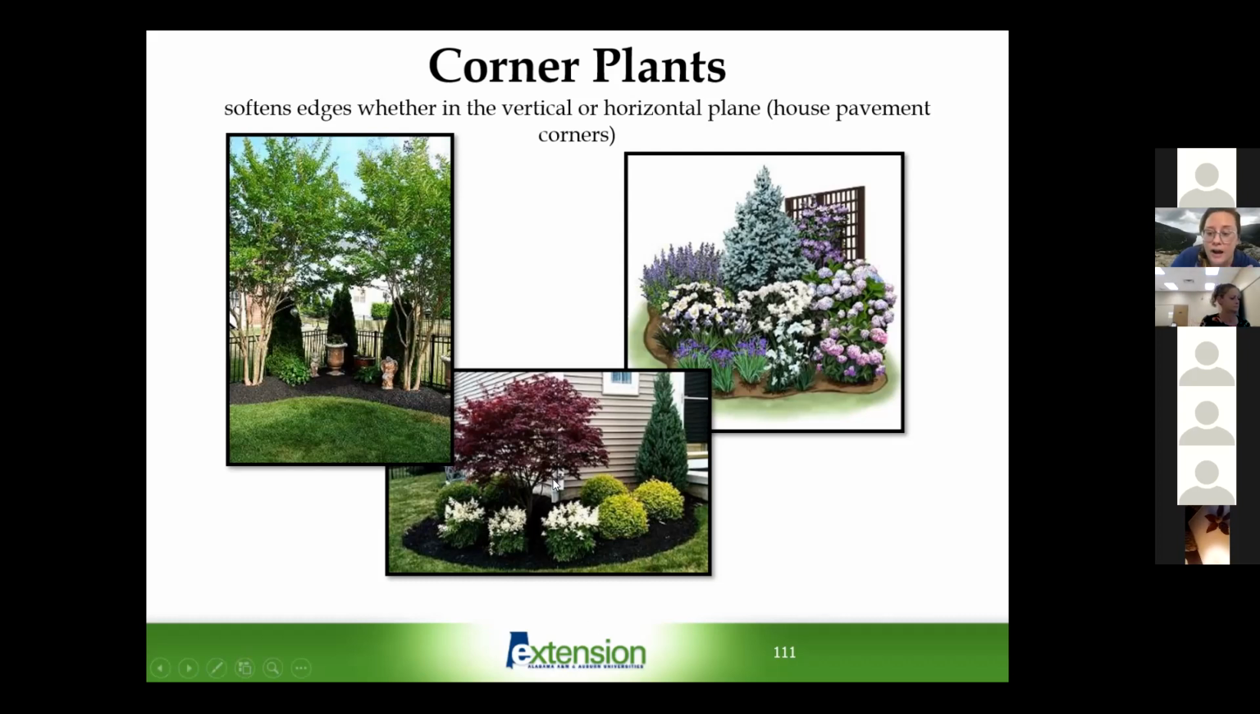Maybe it's the corner of your house. Maybe you don't like that harsh corner of your house. And so you're going to soften it up with just a planting. Any plant can be a corner plant, depending on how you use it. So this is not necessarily plant specific. It's more functionality. How are you using that plant?